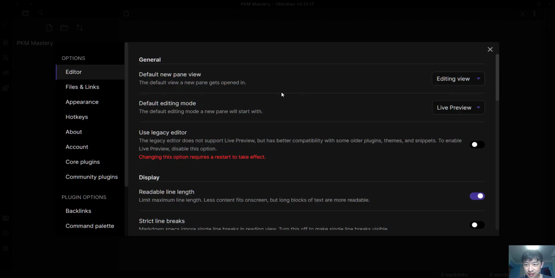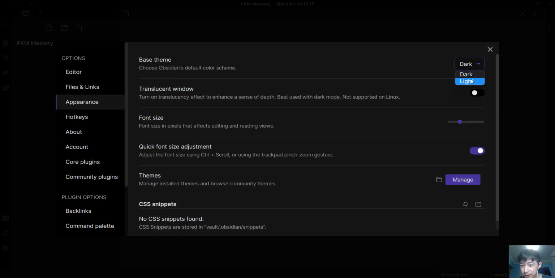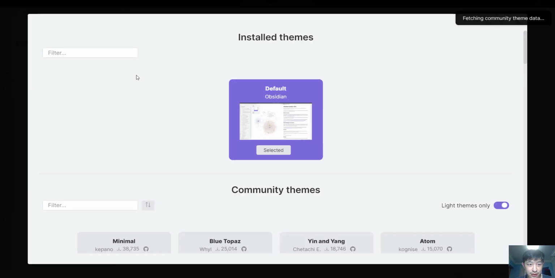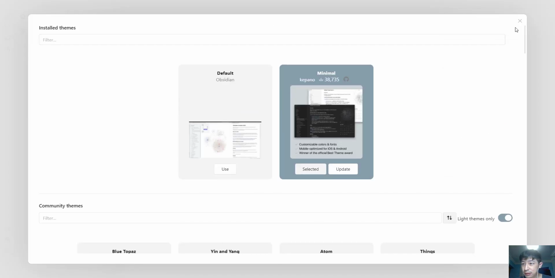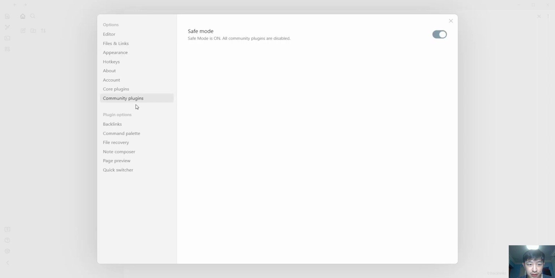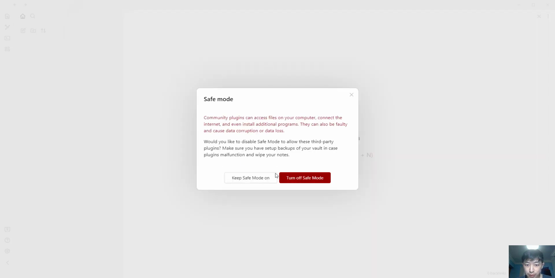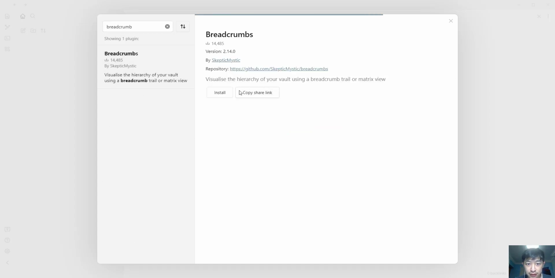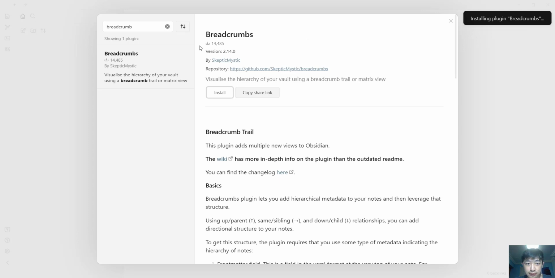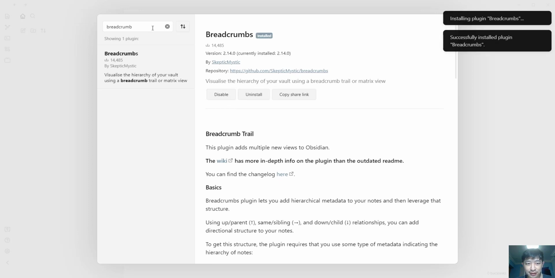So under settings, I've created this new vault and I'm going to start from scratch, setting up everything. So now I'll just switch the theme to light. Install the minimal theme, close, turn on safe mode under community plugins, download the Breadcrumbs plugin and enable it as well.